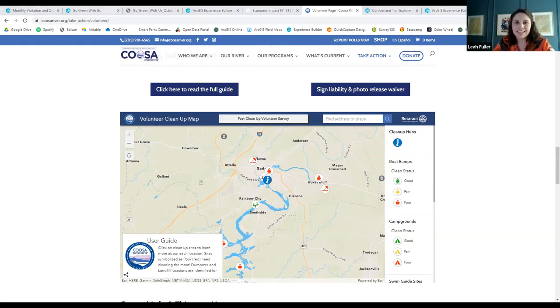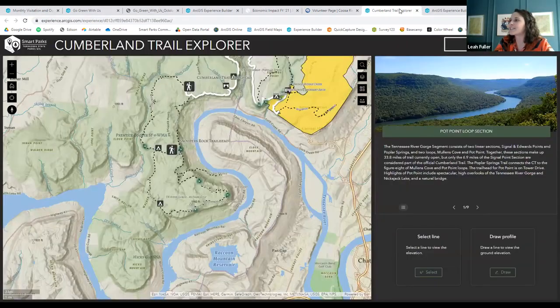All right, let's go to another one. This is the Cumberland Trail Explorer. This is kind of a selfish project of mine. I love the Cumberland Trail, and it's almost finished. So we are exploring fun ways to promote the trail to the public and also assist people with trip and backpack planning. I know I use this a lot personally.